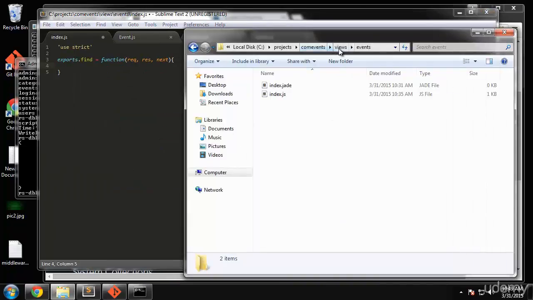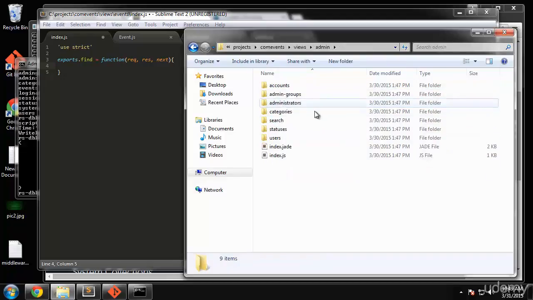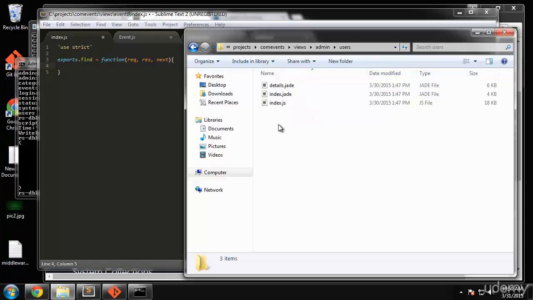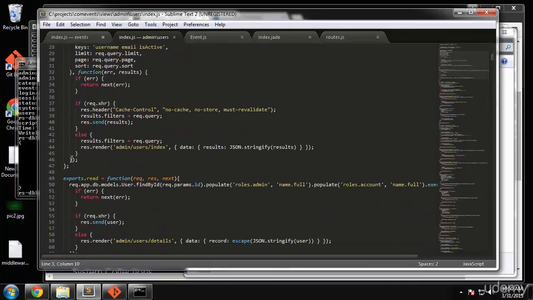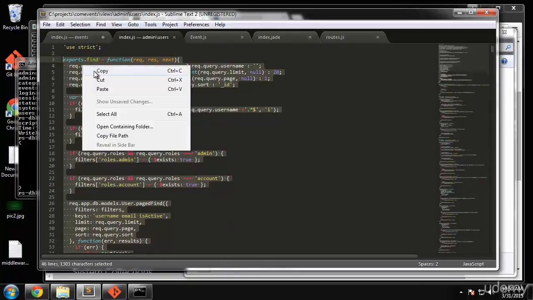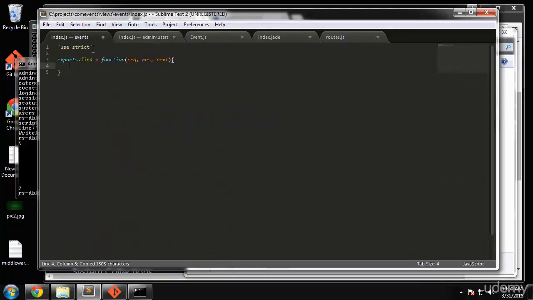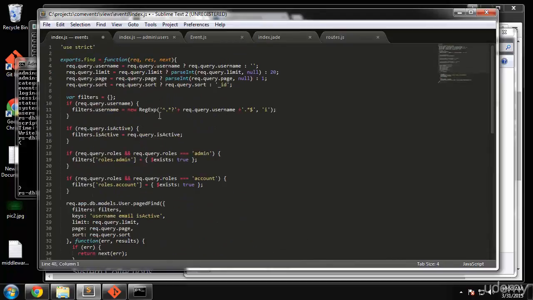Now what we're going to do is I'm basically going to copy one of the back-end index.js files. Let's go to admin users, because users is basically doing the same thing. We're finding them and displaying them in the browser. So let's take the index.js and open that, and you can see that they also have a find method. Alright, so I'm going to copy the entire thing and then just replace it here, because we're essentially doing the same thing.